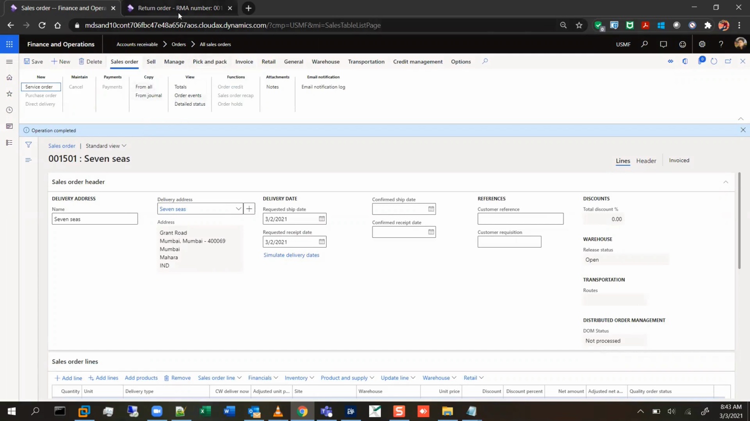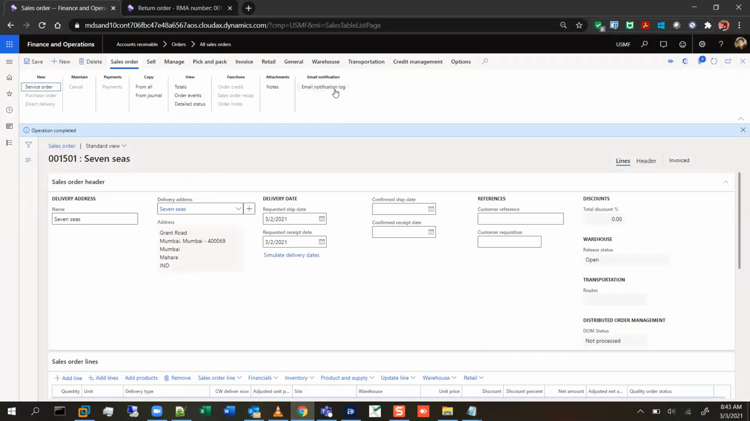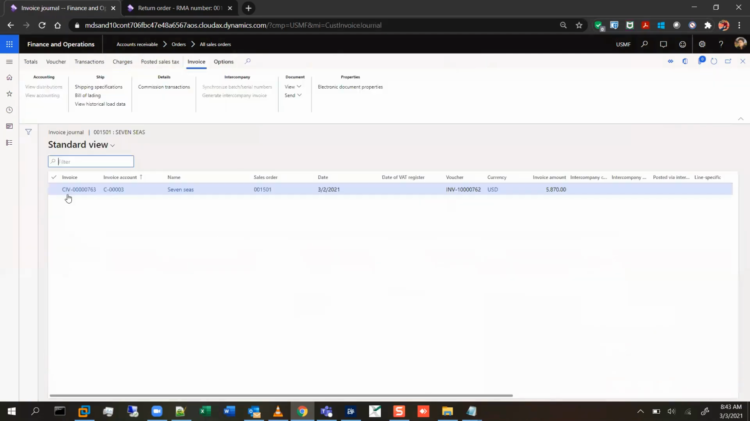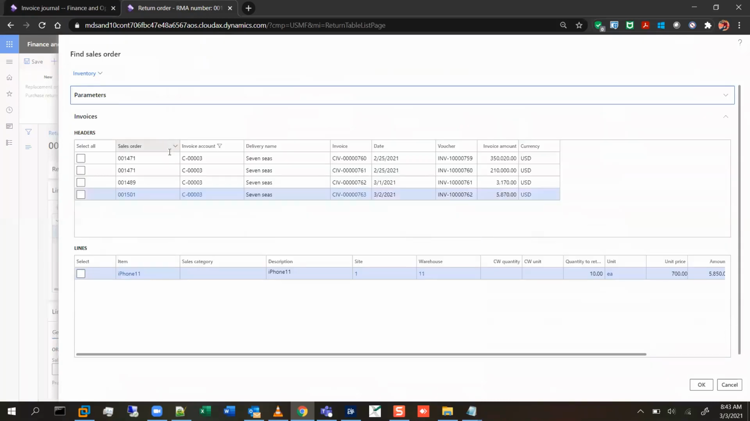But this is the return order, and this is the option to copy, and that is the option to find sales order, because we want to find the exact customer and the exact invoice against which we are going to perform these transactions. Okay, so this was our invoice 763. I'll click on 763.